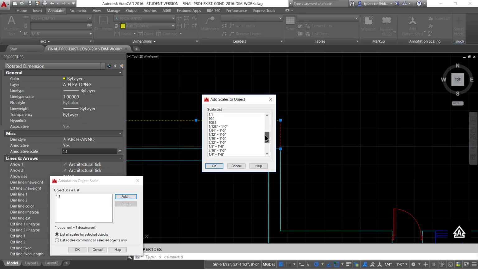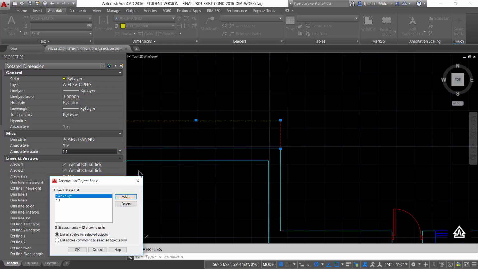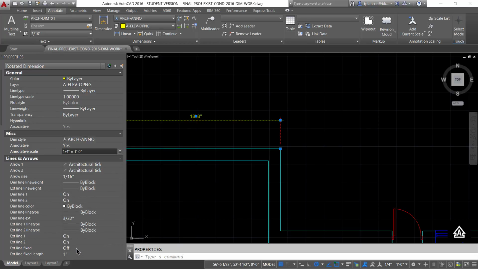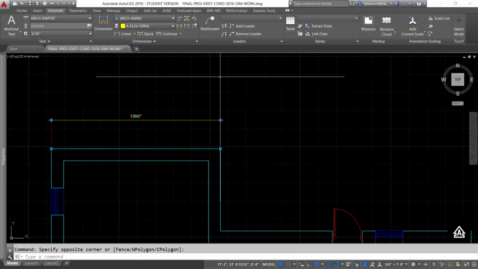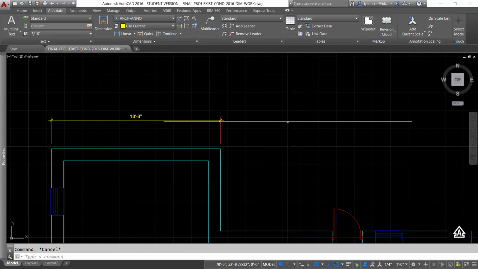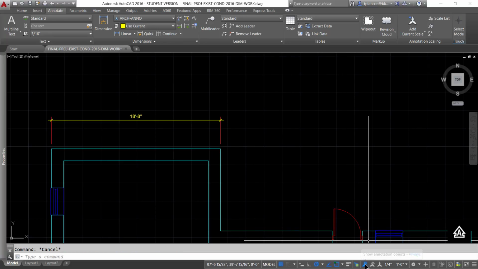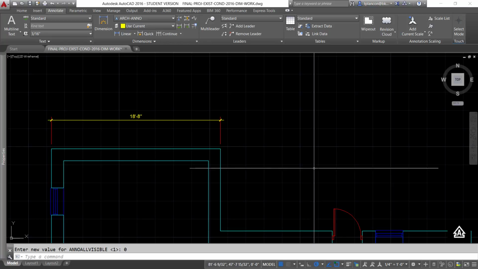But I can add other scales to this object, so I'll click on the add button. I'm going to check 1/4 and go OK, and now that is added to the list, and then go OK again. And now sure enough, you see on our screen that our annotative object is now showing appropriately at the 1/4 inch scale. So the size of the elements of the object, the dimension text, arrowheads and such, have adjusted accordingly.